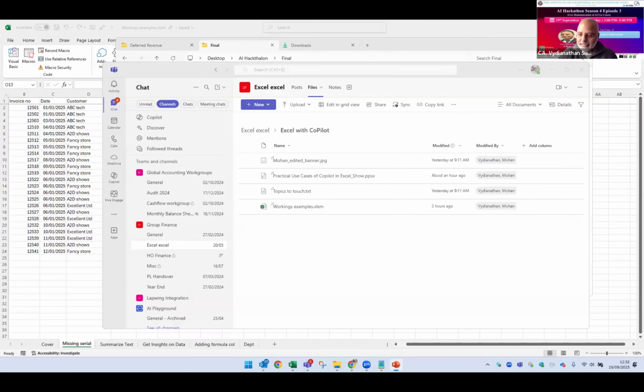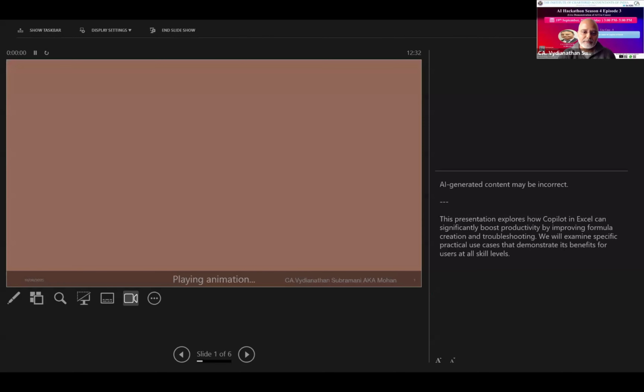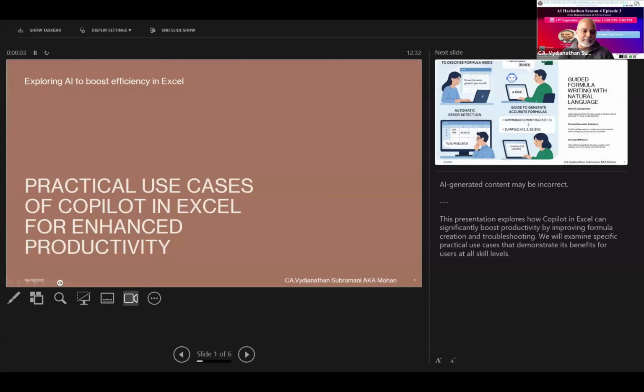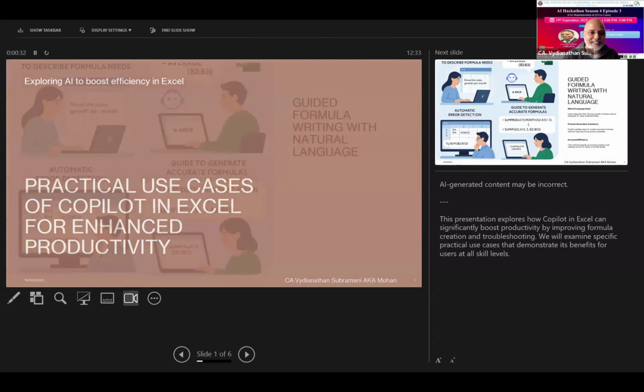Basically, I'm not going into the very specifics like we have been seeing in the previous presentations. It's nice to be the last participant because I picked up a few more points as well as a summary point at the end of my slide. Practical use cases of Copilot in Excel for enhanced productivity, that's going to be my title. Based on my previous communication with Rishi J, the title of the presentation was spelled incorrectly, but I will touch on that anyway.